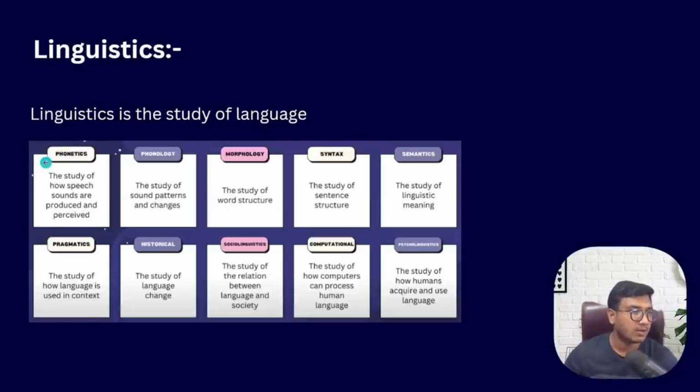You can see phonetics is there. So phonetics means the study of how speech sounds are produced and perceived. Then there is another one called phonology, the study of sound patterns and changes. That means whenever we are speaking any kind of language, how these sounds look like, how you are pronouncing this particular word, this is actually called phonetics and phonology.